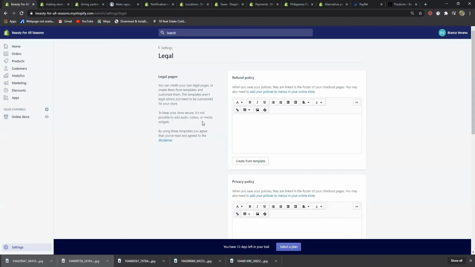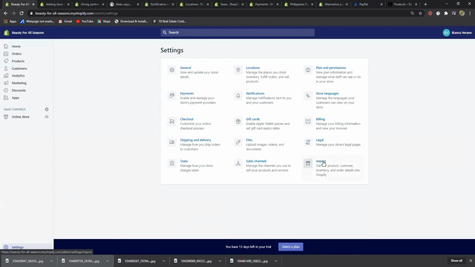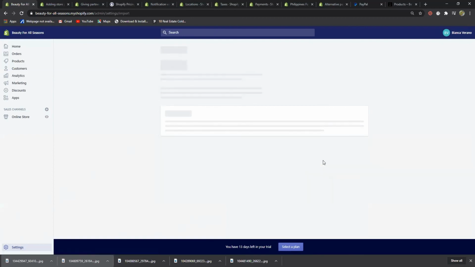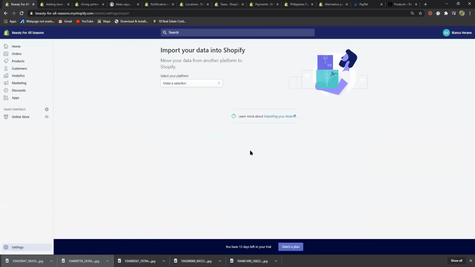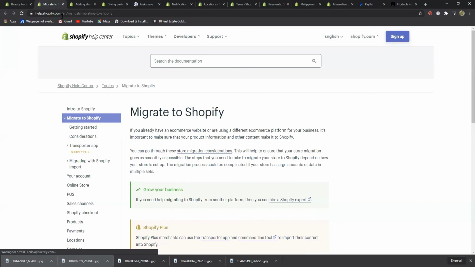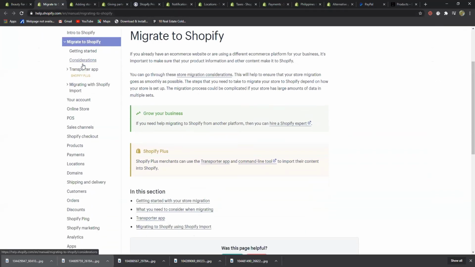And last but not the least is the import. You could transfer product, customer, inventory, and order details into Shopify. So if you click and see the drop-down list, you could select a platform from which you could move your data to Shopify, like if from MailChimp or WooCommerce, you could migrate it to Shopify.